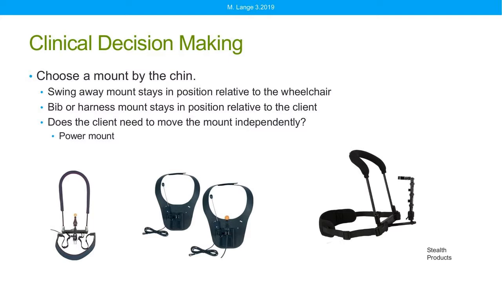So if we are placing a joystick by the chin, and we place it on a swing away mount that's attached to the wheelchair, and the client is bumping around in their seat a little bit over a bumpy sidewalk, they may move out of alignment with the joystick. If we instead mount the joystick on a harness or bib, then the joystick stays in relation to the client. But the client's kind of stuck with this joystick by their chin all the time. They can't move it out of the way.